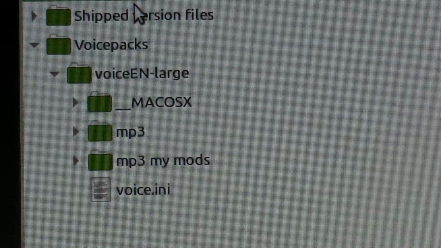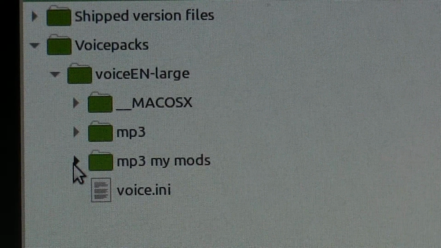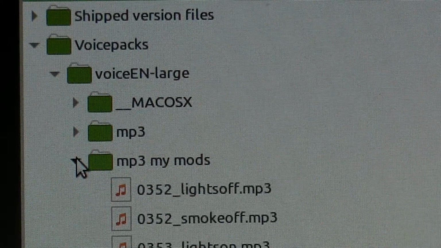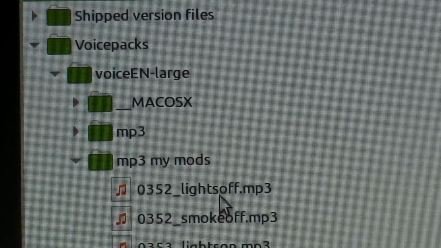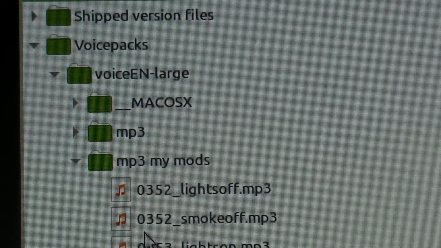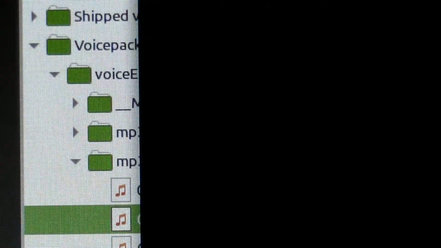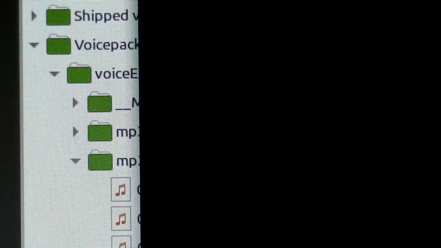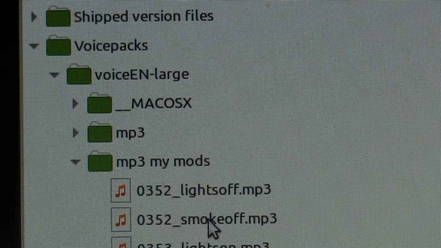When it comes to the English language voice pack downloaded from Deviation TX, you notice there's one more directory that's not there with the standard ones, and that's My Mods. So what I've done, I've replaced the, although I'm using the same number, it came with 352 as Smoke Off and Smoke On. I've changed the name to Lights On.